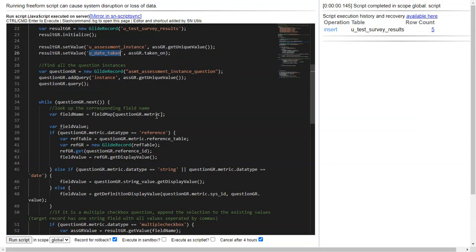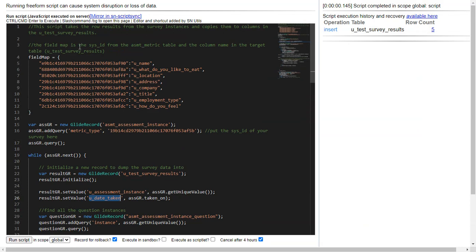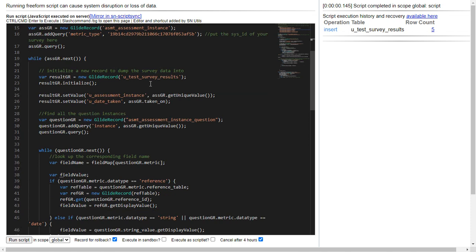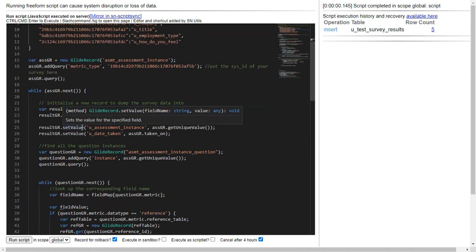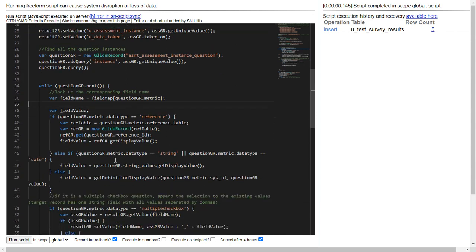and I go here, right here with this field map, it goes up here and says, oh, okay, that sysid, which is this one here, that corresponds to the uAddress field, right? So if I'm down here, my field name, so that's where I'm saying, okay, well, the field name here is uAddress, because that's what corresponds with that sysid in the field map.